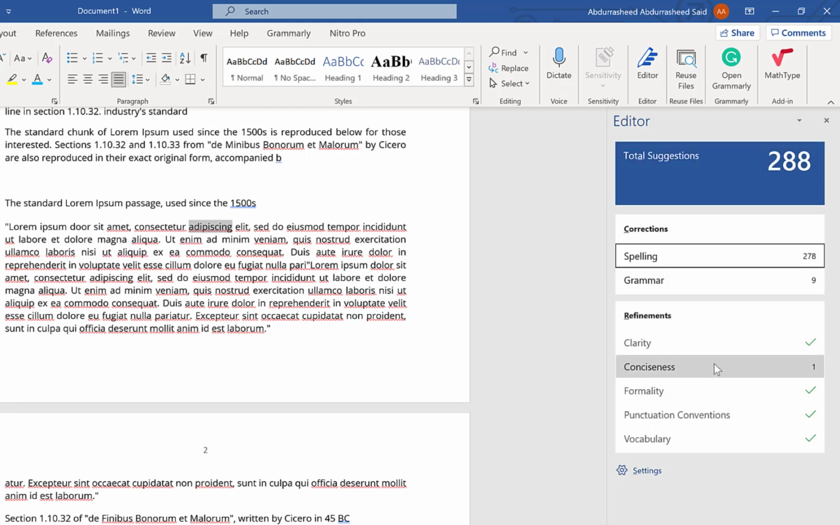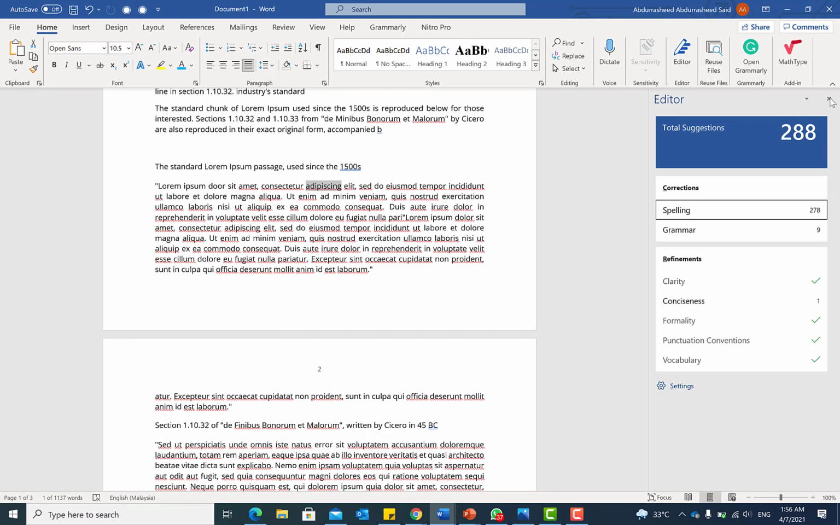You can even see the clarity of the document. You can see clarity, formality, punctuation conventions. Okay, you can see vocabulary usage. Everything is going to be analyzed in this document. So this is a very, very useful and handy tool that you can bring in, and it will enhance your writing skills.